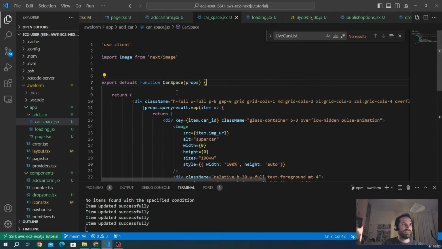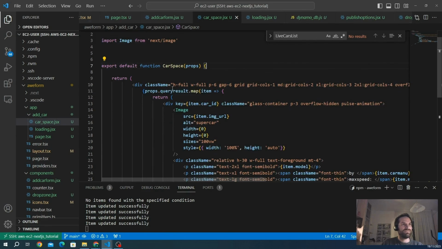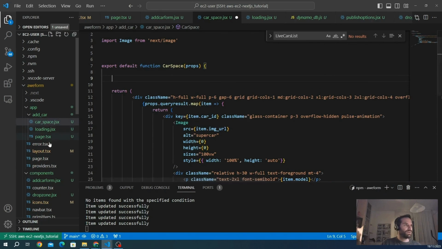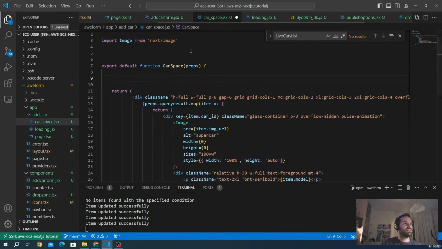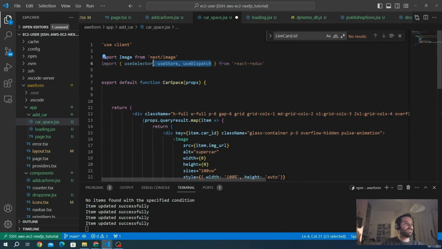Maybe, okay, let's change the logic here. I don't want to give the query result from the props, but I want to include a useSelector here. So in this way, when I submit and everything is completed, it will update automatically our page. Let's see if it works. So we are going to use a selector. Let's take the useSelector code here, react-redux. Here we go, useSelector.